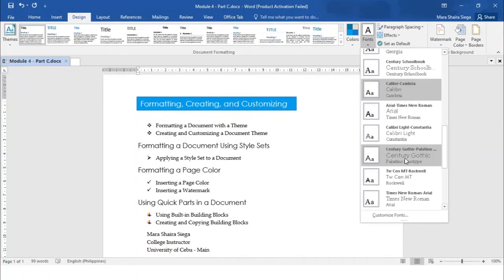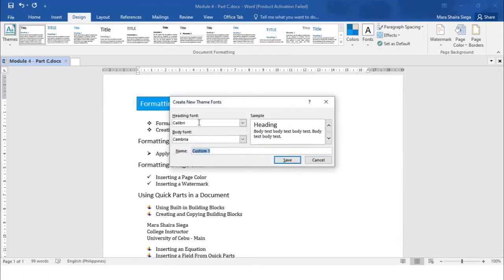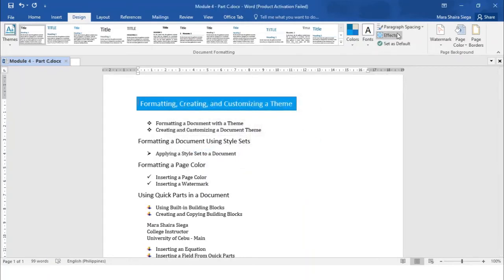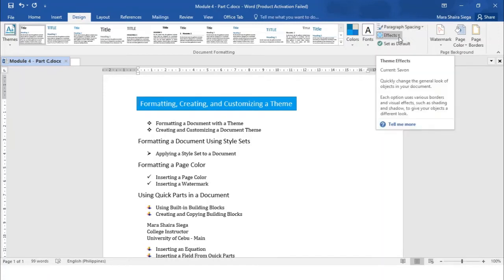And then again, you can still customize this according to your own liking. So you can choose your heading font, you can choose your body font, and then rename it according to what you like it to be named. So that is how you can change your document fonts. Now, you already know what the use of the paragraph spacing is from our previous module discussions. Now let's move on to effects.